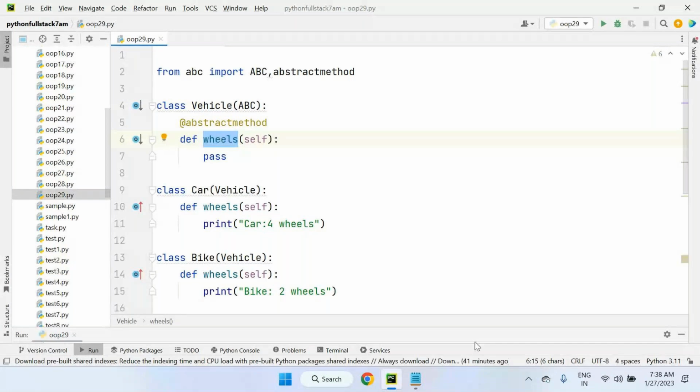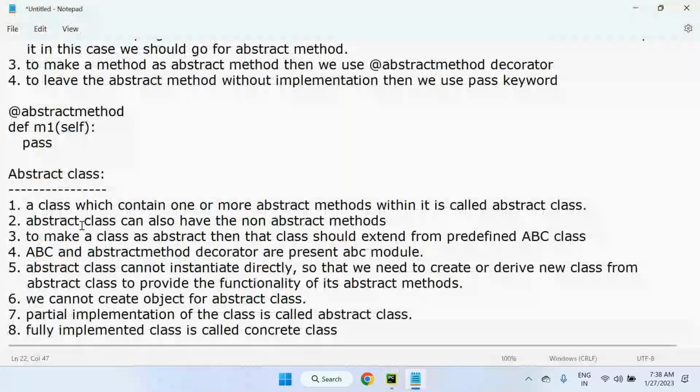But as I mentioned, can an abstract class also have non-abstract methods or not? Yes. An abstract class should have one or more abstract methods, but it doesn't mean that the abstract class should have all abstract methods only. No. An abstract class can also have non-abstract methods. Let's see this.